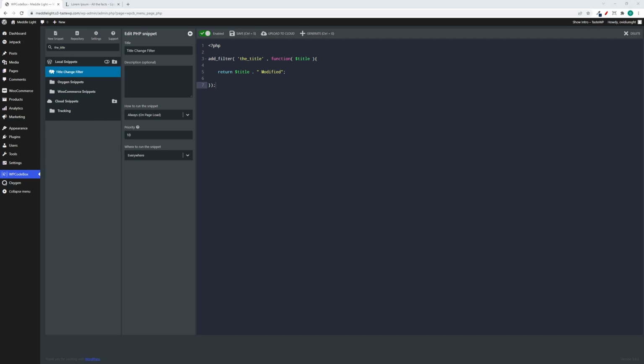So yeah, these are a few of the features that have been released in the latest WPCodeBox version.